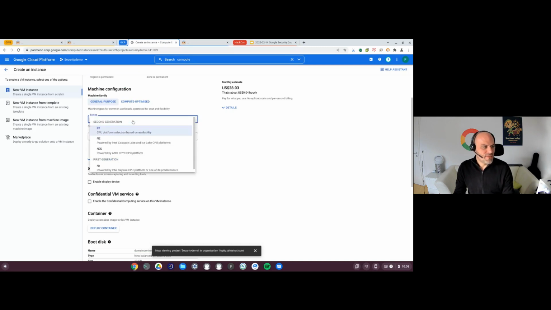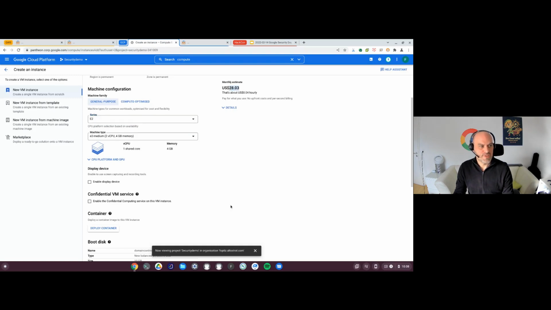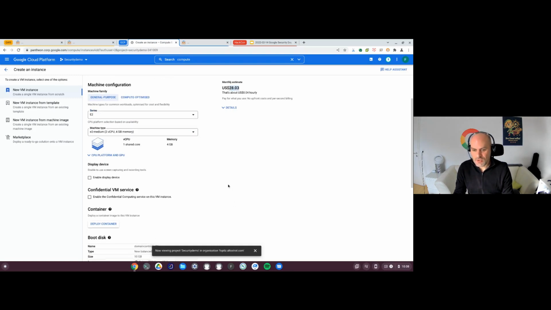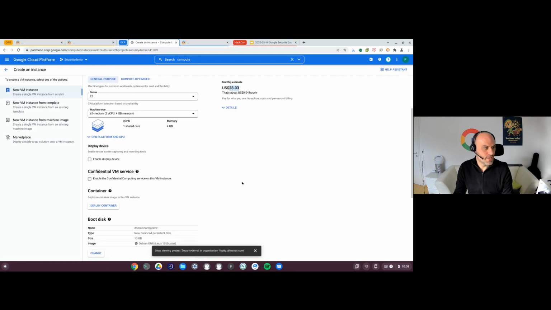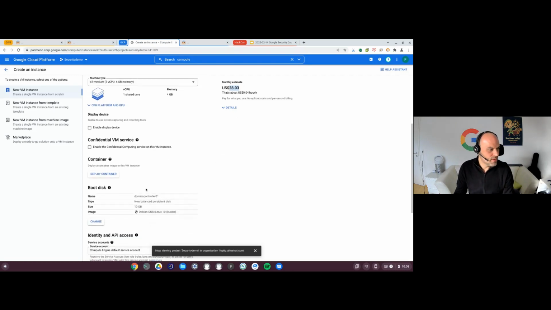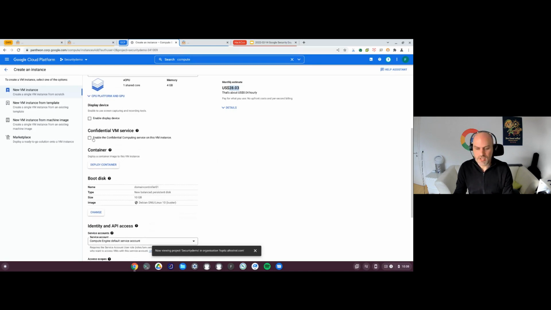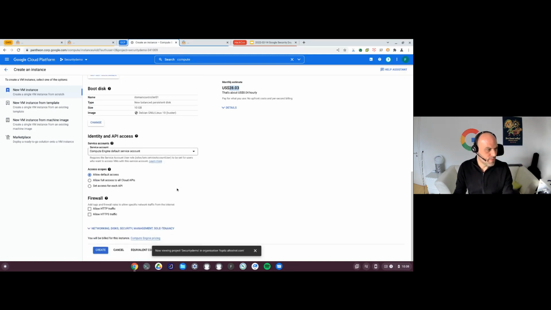So then I select which type of platform I want to have. I see what my choices will result in. So that will cost me $28 if it runs for a full month. I can say, okay, I want to have confidential compute. So basically, that is the encryption in memory. I'm not doing this right now.